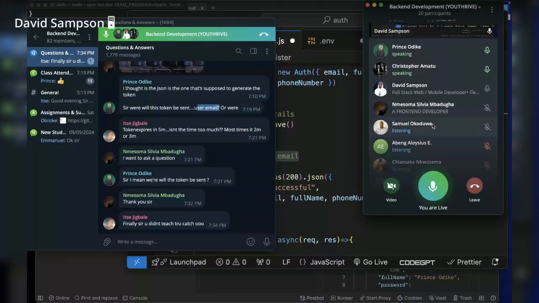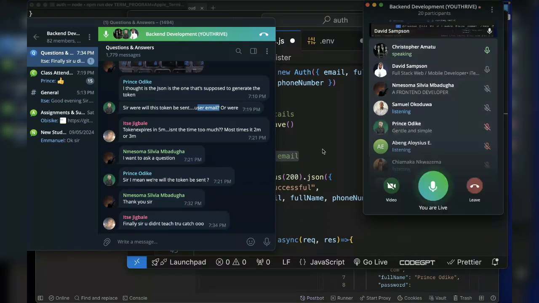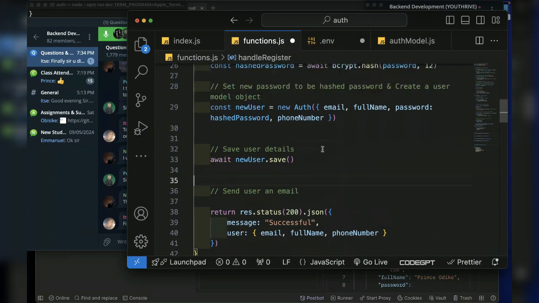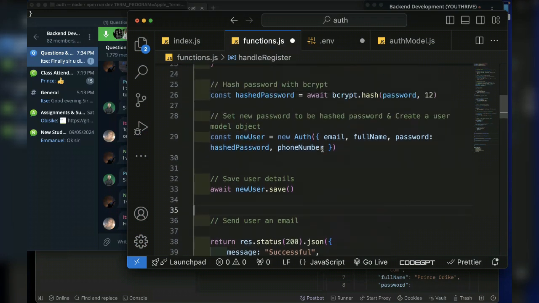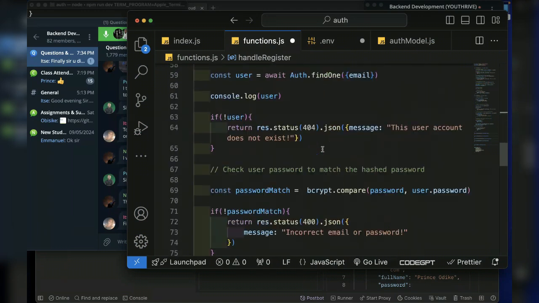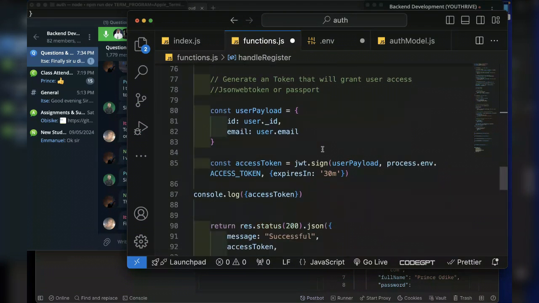My question was on how we went about using the user object, but I think it has been resolved from the question Sylvia asked. But I don't know if you can just throw some light on why we use user dot underscore ID. That was where I was a bit confused. I was feeling the user alone and the password should be able to work as an object. Okay, I'll do that. So let's take from Prince.